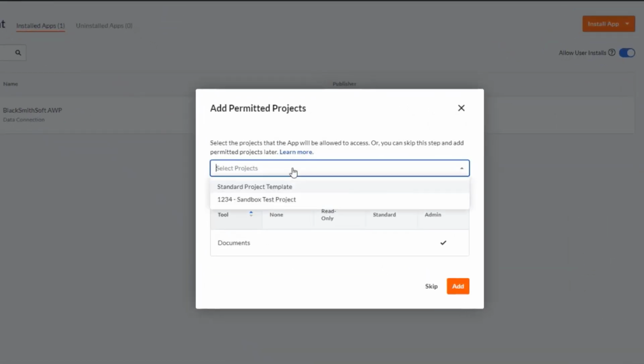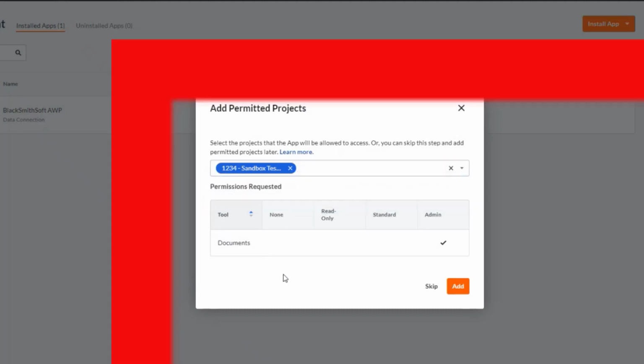Next, you have to choose which projects get access to DoCheck. Click add.